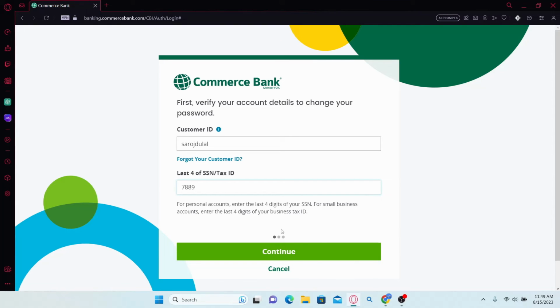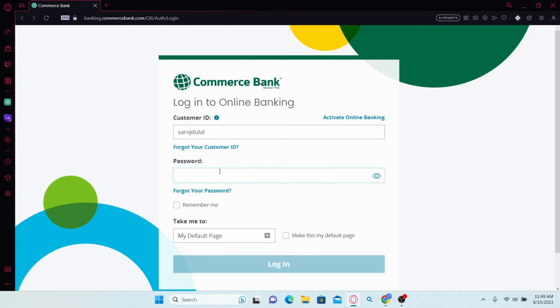After providing the information, click on the Continue button and your information will be verified either through email or your phone. Once your verification is complete, you will be allowed to set up a new password for your account. Then just go ahead and set up your new password, and then you can use your new password along with your customer ID to log into your account.